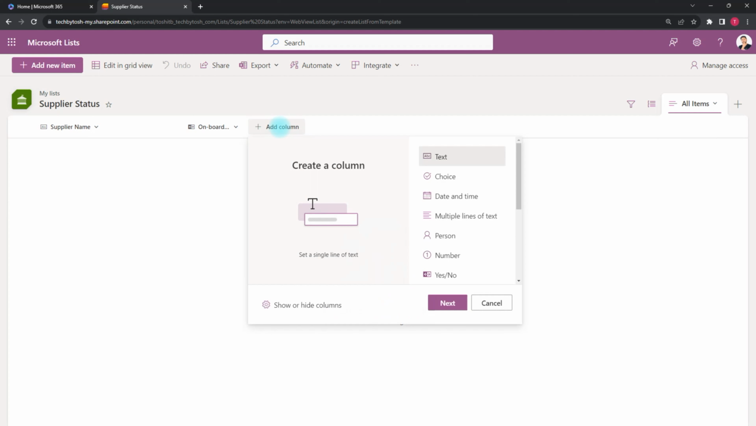Then I'm going to create another column, which could be a person, if someone has verified this supplier. So that could be a person column.